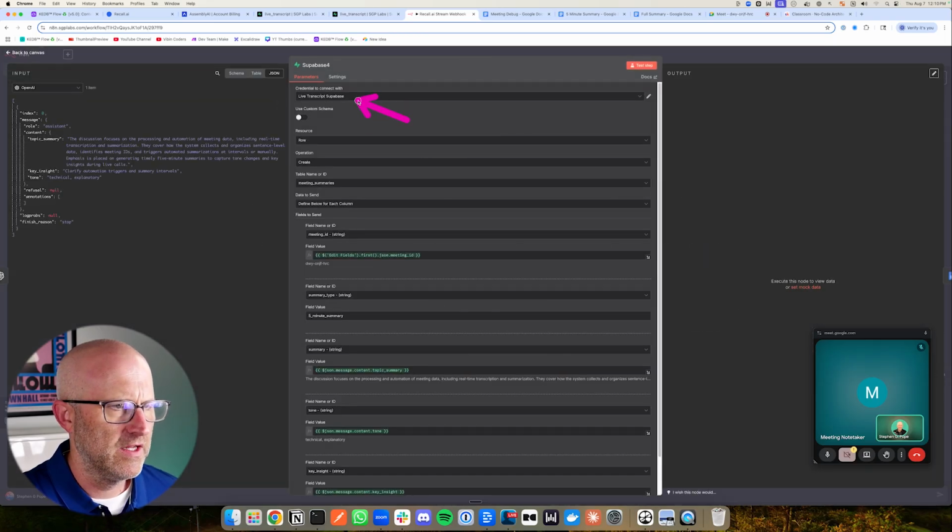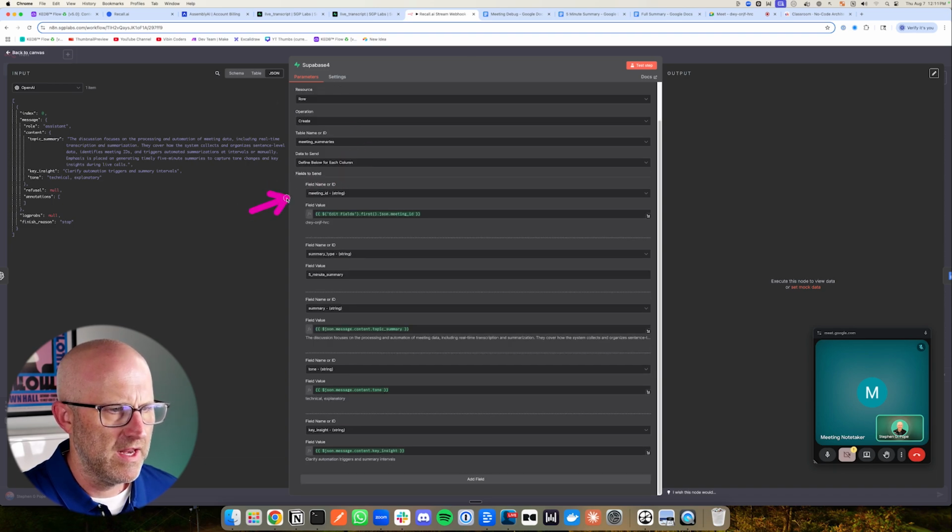So we'll go ahead and take a look inside this node here. It's simply connecting with our database. It's creating a row, except this time into meeting summaries. And we're just filling in the data here. We've got the meeting ID that's coming from the field that we manually edited.